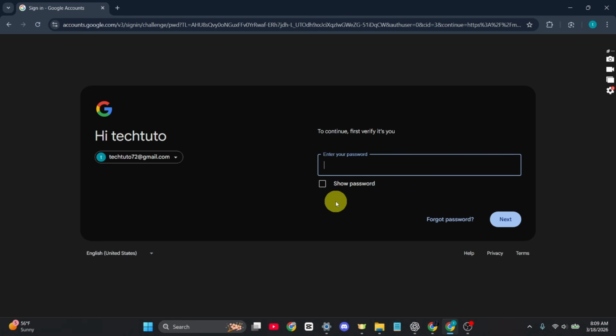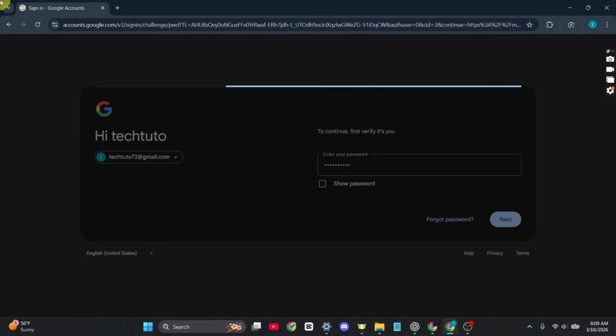and Google may prompt you to confirm your account password again before continuing. Just enter your password and click on next.